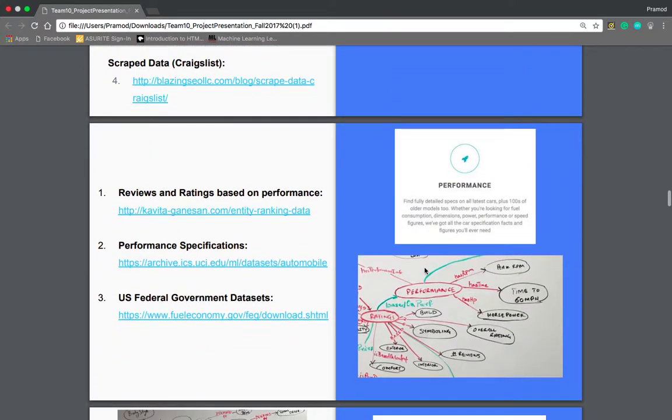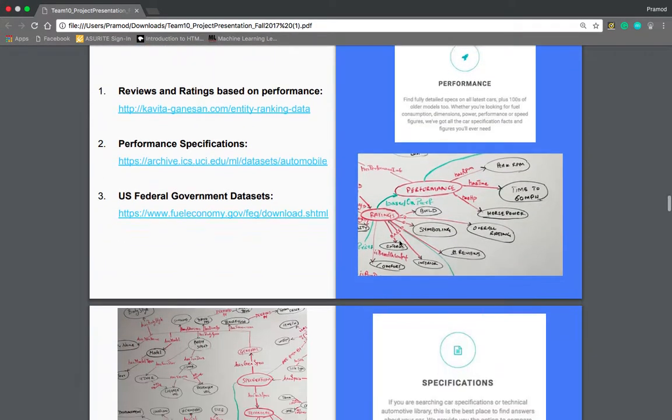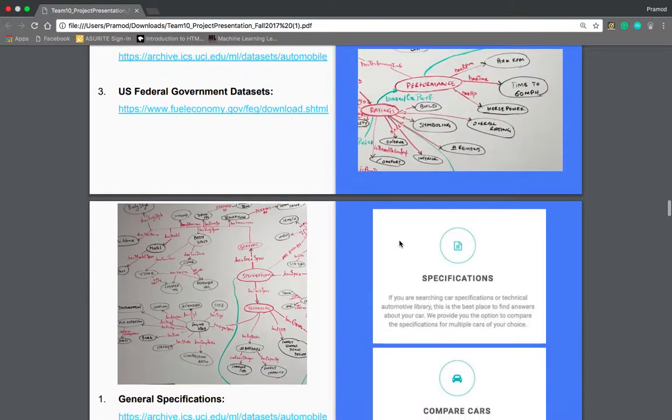Then similarly, we have the performance feature, which scrapes different data sets to find out the performance of older vehicles. So while buying a car, you can look up how vehicles like that have performed and whether you should go for buying that or not based on different parameters, which we will see in the demo. And we have used the following data sets for this.